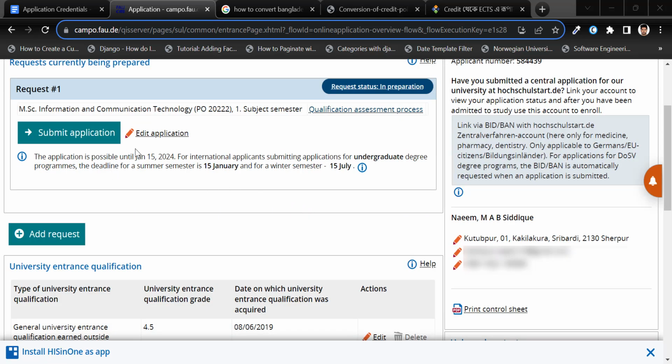If you want to update your application once again, or if you need to do correction in any field or any stages, then you can click on the edit application button. Otherwise, you can submit your application by clicking the submit application button. Your application status will be visible here. If you would like to apply for another master courses, you can just click on this add request button.